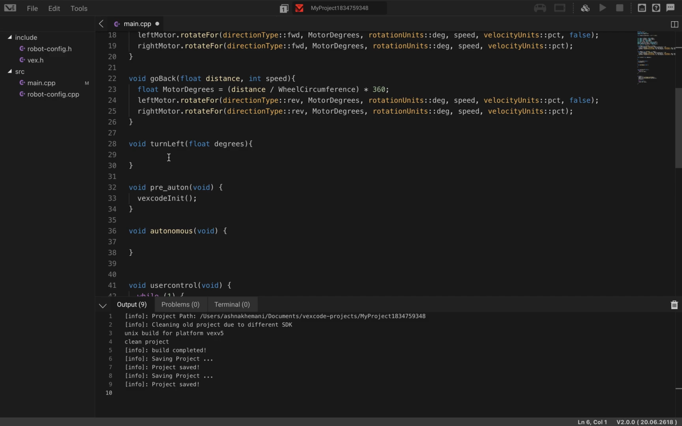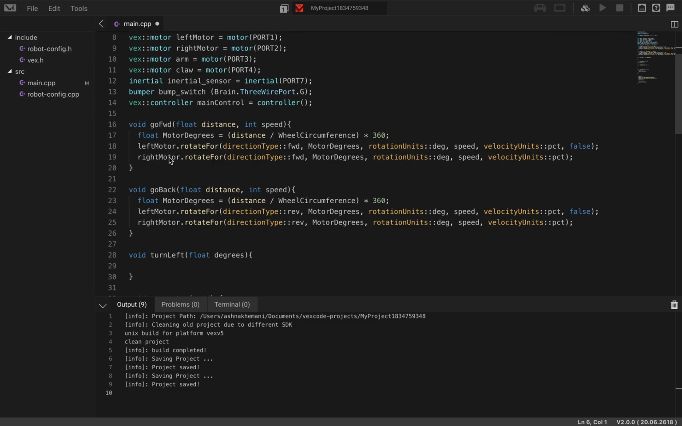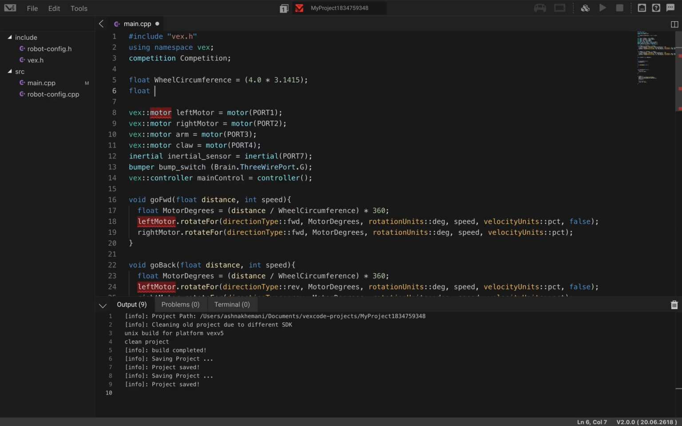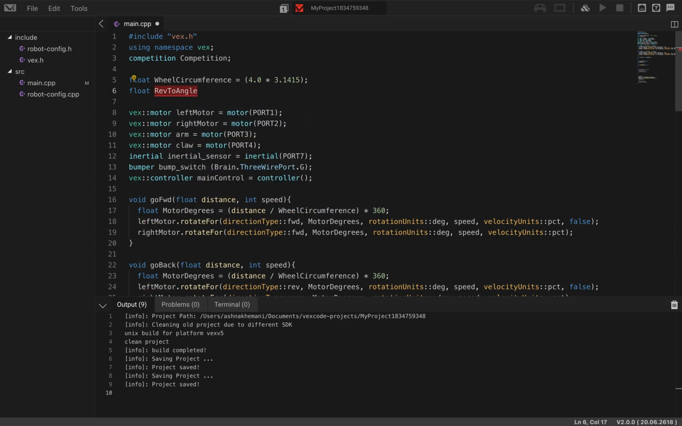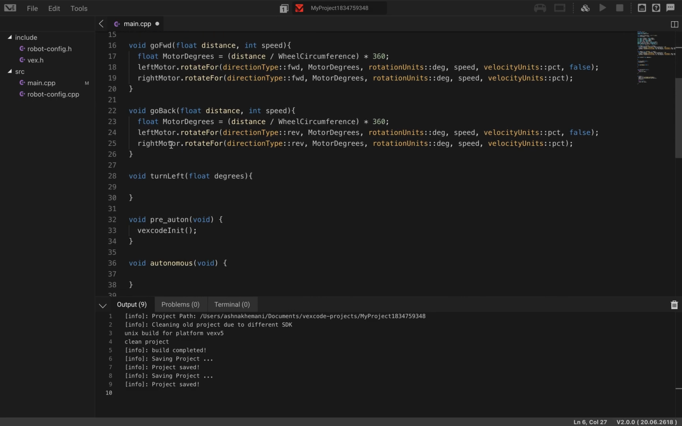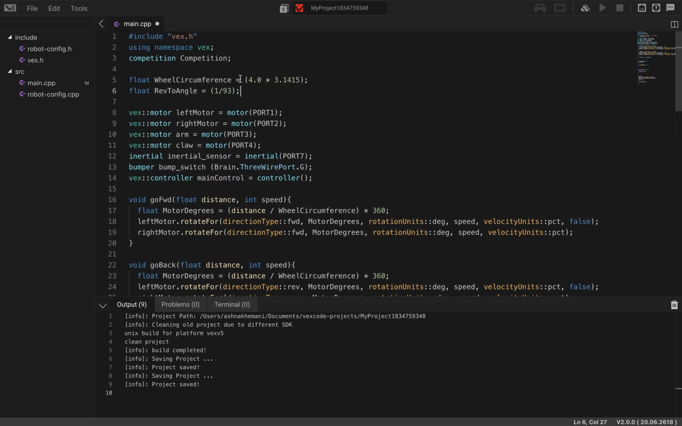Now, you're going to have to find out how many degrees your whole robot turns when each motor does 1 full revolution in the appropriate direction. For me, we're going to store this in a variable called rev to angle, because it's the ratio of revolutions that the wheels make to the angle that the robot turns. In my case, 1 revolution turned my full robot approximately 93 degrees. You can fine-tune this later and increase or decrease it if you realize that your turning function is not as accurate as you think it is.